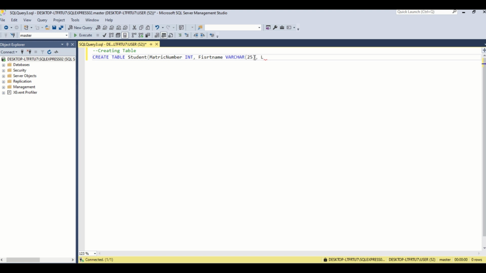First name, then let's do last name. If you write it in small letter, it would actually come up, but I'll prefer it in capital letter, so you know that that is for the command. So varchar, let's do 25 too.